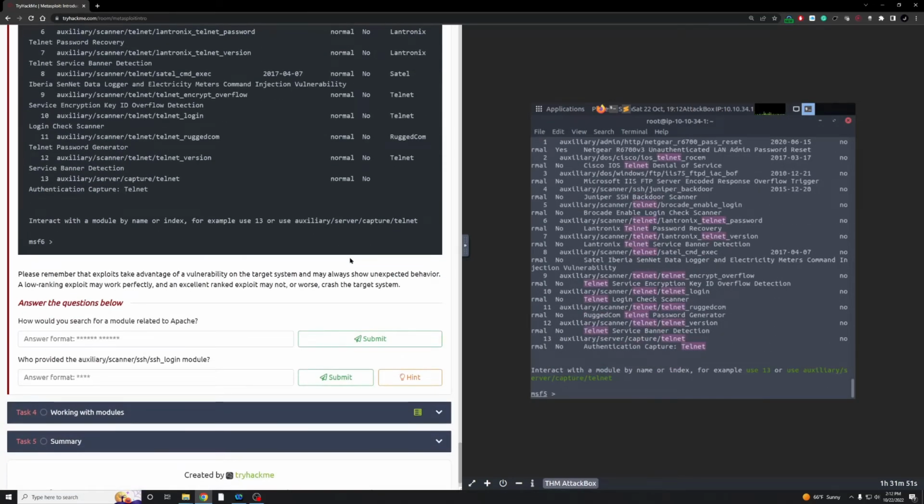Please remember that exploits take advantage of a vulnerability on the target system and may always show unexpected behavior. A low ranking exploit may work perfectly and an excellent rank exploit may not, or worse, crash the target system.